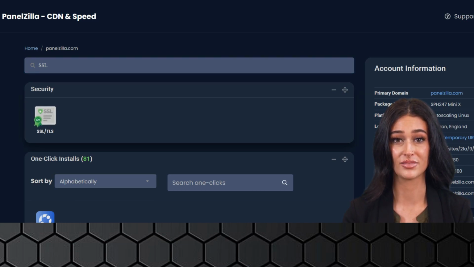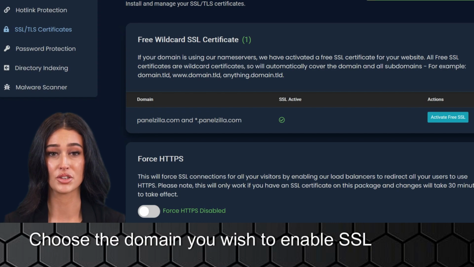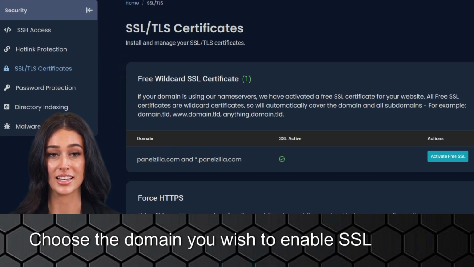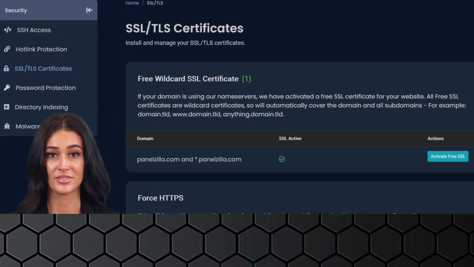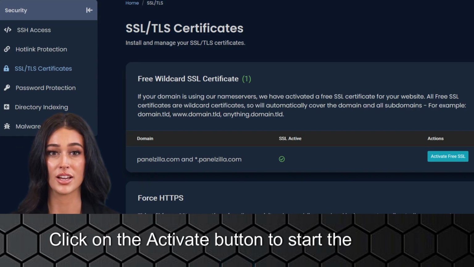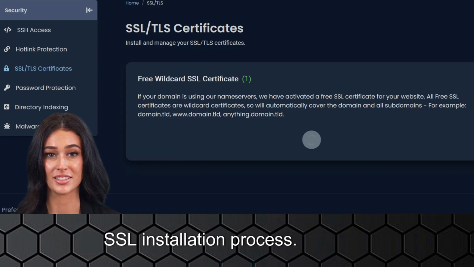Step 3. Select your domain. Choose the domain you wish to enable SSL for from the list provided. Step 4. Activate SSL. Click on the Activate button to start the SSL installation process.